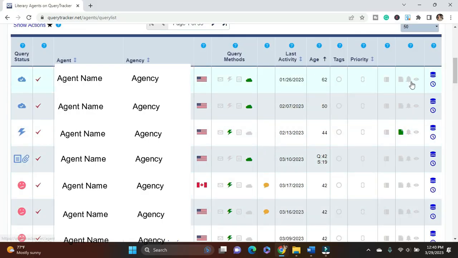Then we have the bell icon. You can get notifications for a specific agent, or you can set reminders. So that's an extra way that you can look at this.